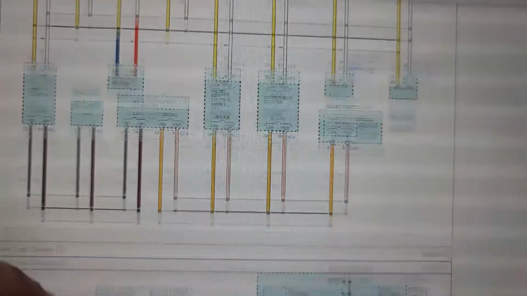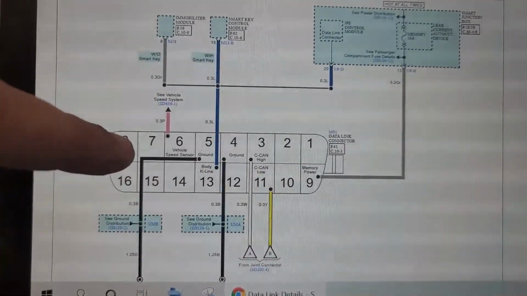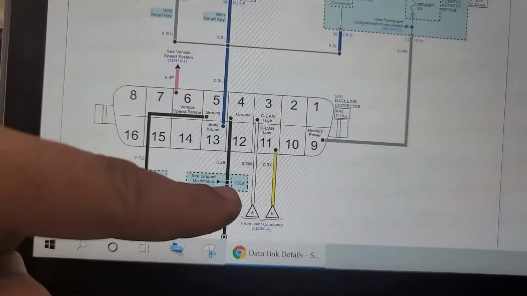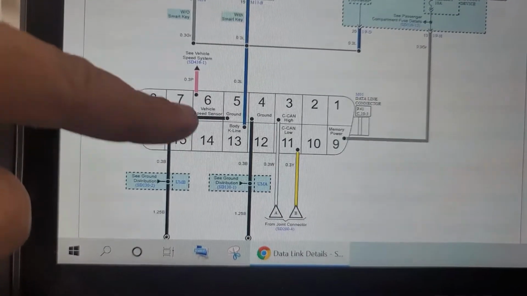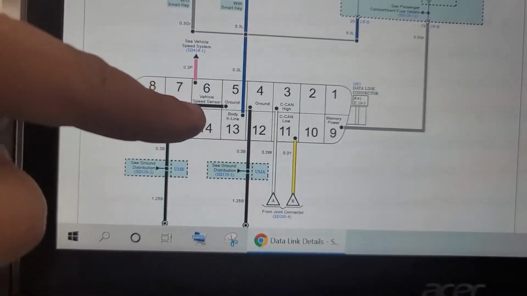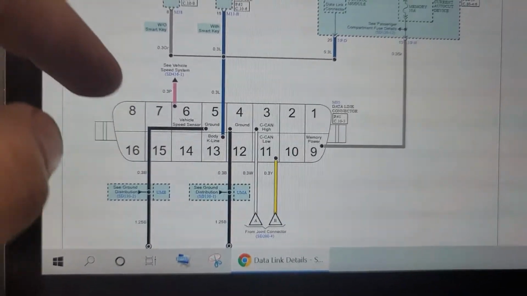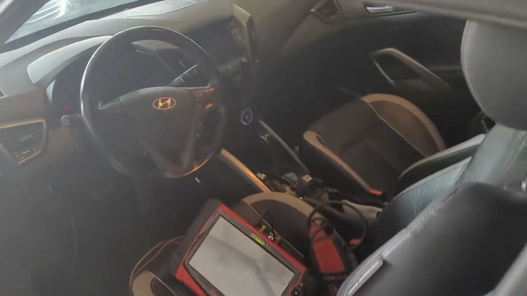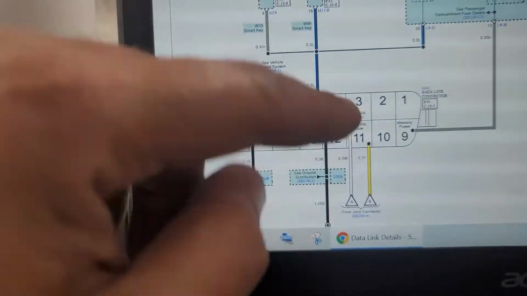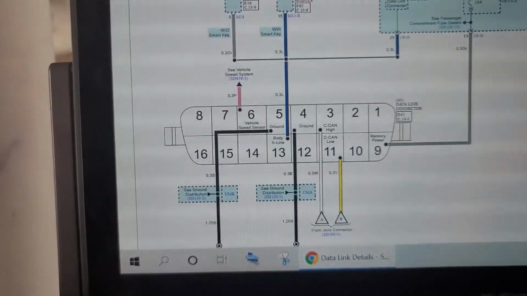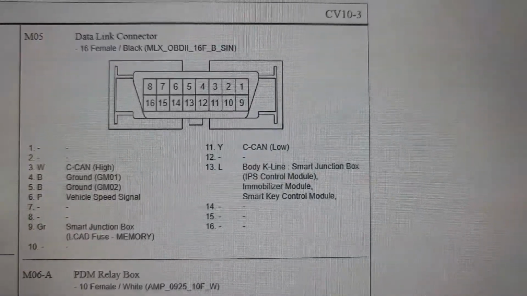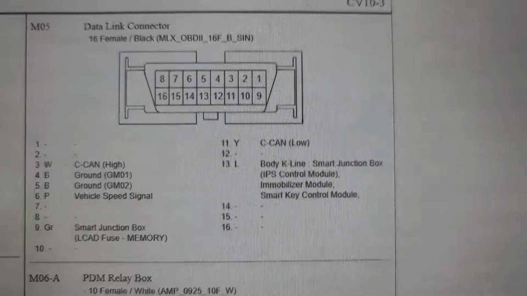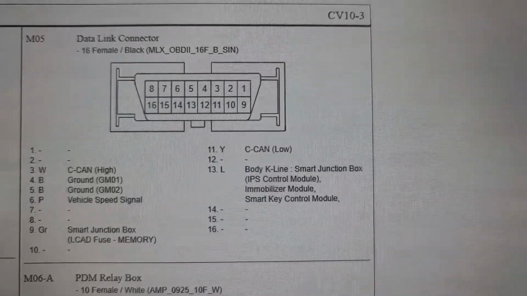See, the crazy thing, even when I go down, even here it says 3 and 11, CAN high and CAN low. And 6 and 14. 14 says nothing, and 6 it says vehicle speed sensor. I don't think that was a speed sensor signal, and even when the car is stopped, what signal are we getting? So I think this is wrong. Let me look somewhere else. Here's the data link connector layout. I found it, and here it says 3 and 11, CAN high and CAN low.